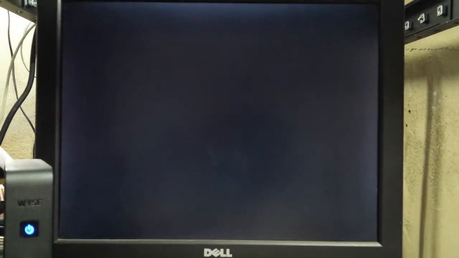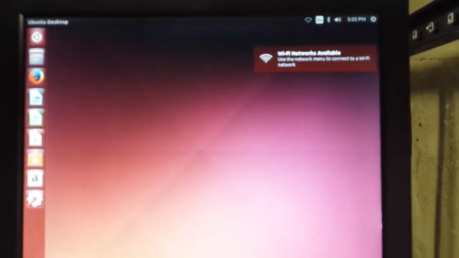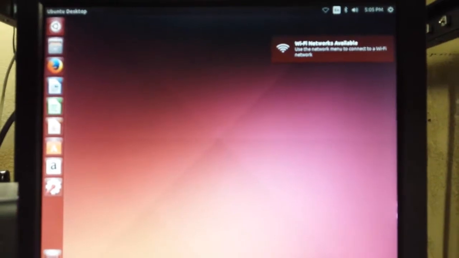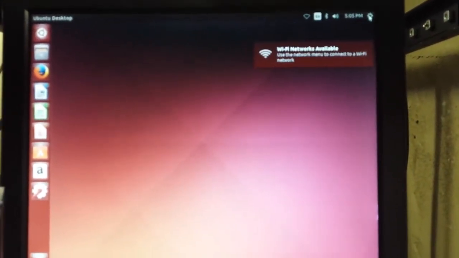This image is Ubuntu 14.04 LTS, and all drivers for native I/O are built into the image. So we could see, booted up okay, no problems. Just go ahead and restart.